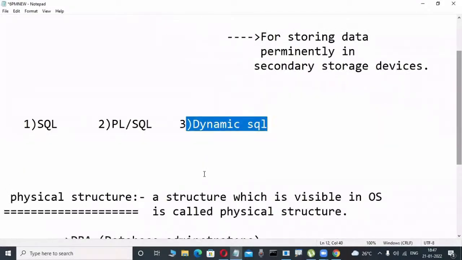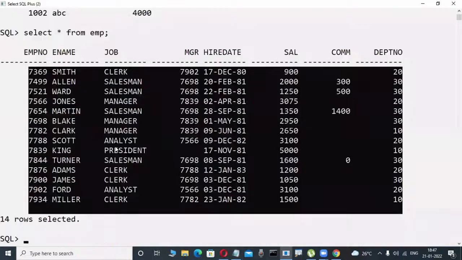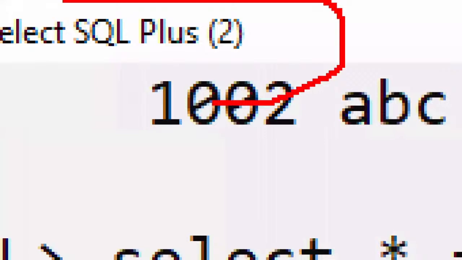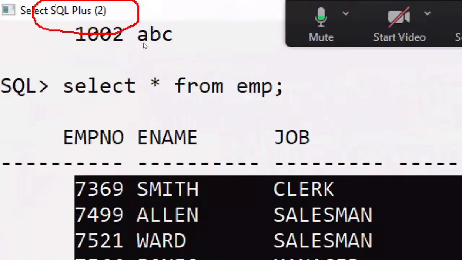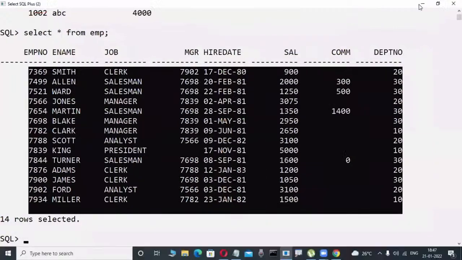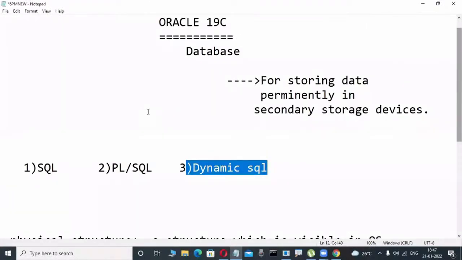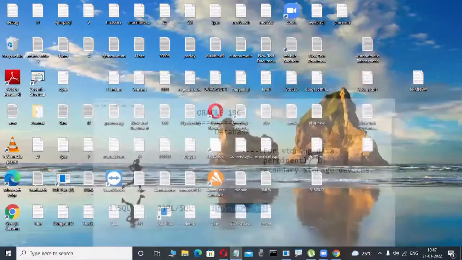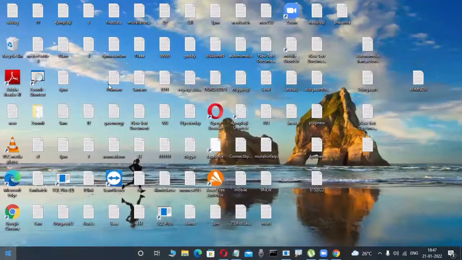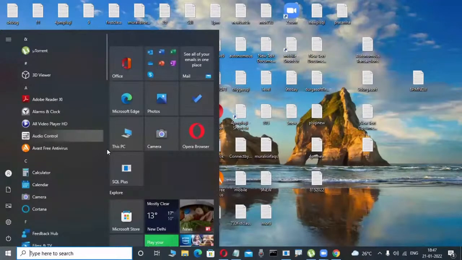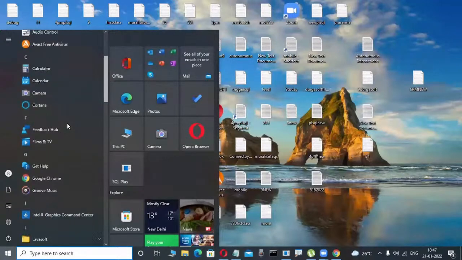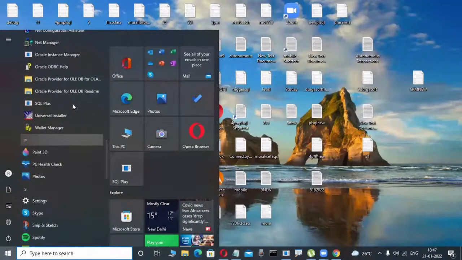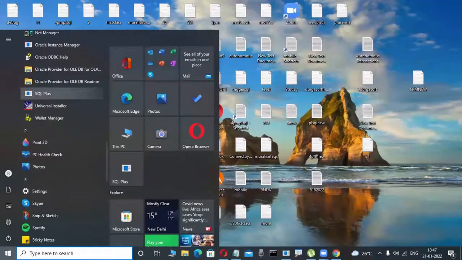But unfortunately, here another thing is there in my system. SQL Plus is there. What is this one? This is a tool, called a client tool. If you want to connect to the Oracle database, then we are using client tools. SQL Plus is a default tool. Whenever I'm installing Oracle software, automatically the tool is available. What are these tools? We are learning in our course. Don't worry. This is the Oracle software I'm installing. In that one, automatically the SQL Plus tool is there.